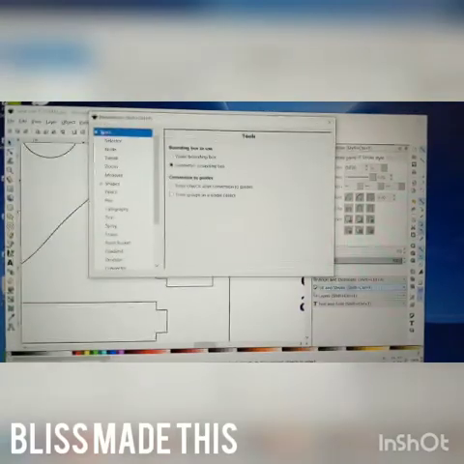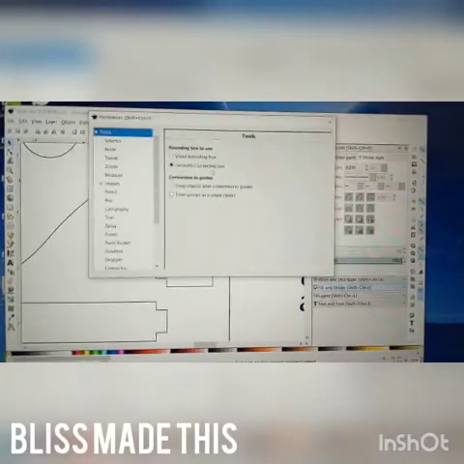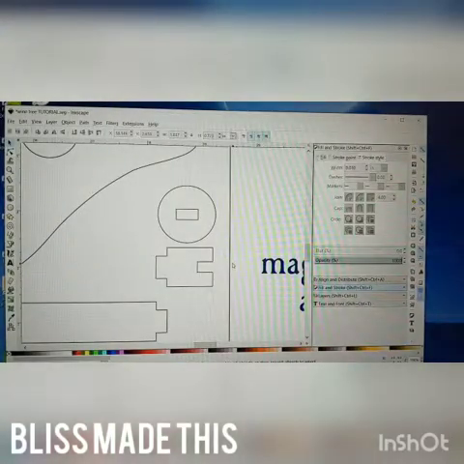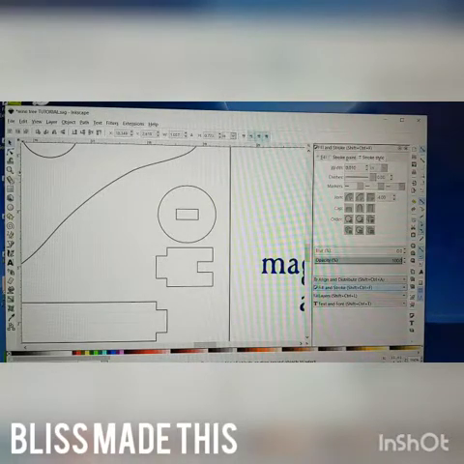So I went into Edit, Preferences, or Shift Control P. Up here on Tools, highlight Tools, and it says Bounding Box to use. You want to use the geometric bounding box. That's going to keep your measurements independent of whatever stroke width you're using. So you can change the stroke width so it's easier to see, and you can be assured that it does not affect the final dimension.